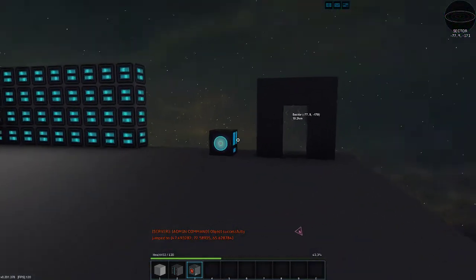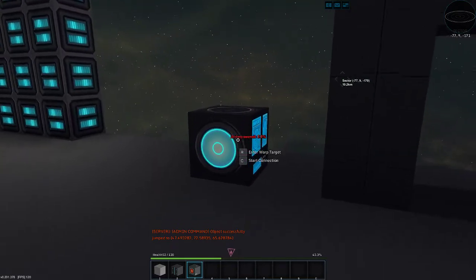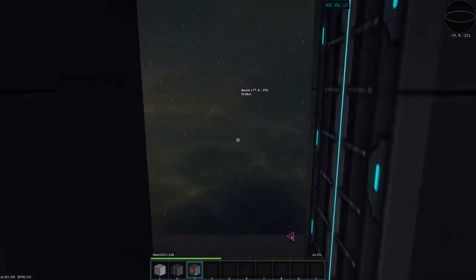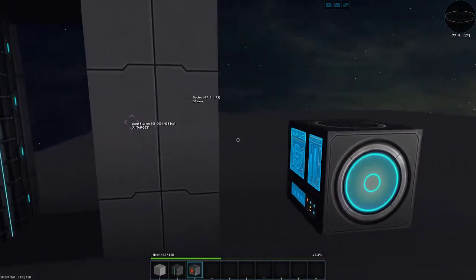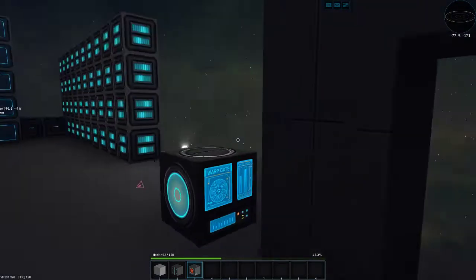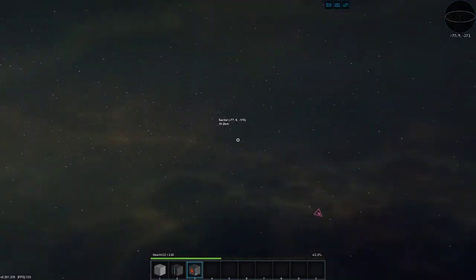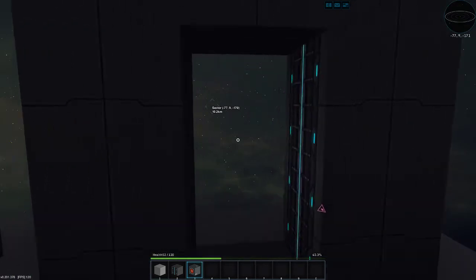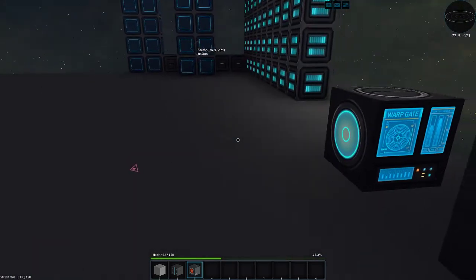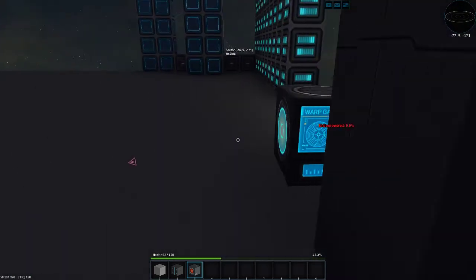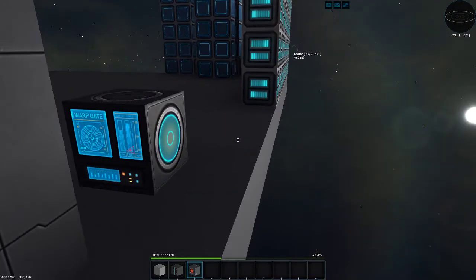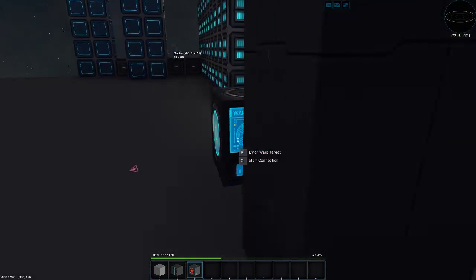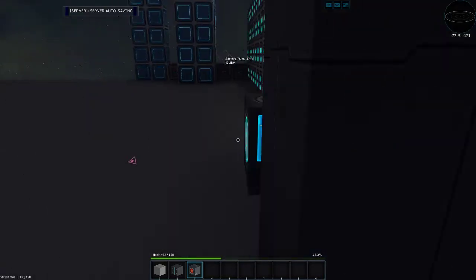Now, I noticed that when I went back here, it reset the jump coordinates. And apparently it's on cooldown. How long is cooldown? Something else we need to test. So do I have to reset the coordinates every time? If I do, that would be a pain in the backside.